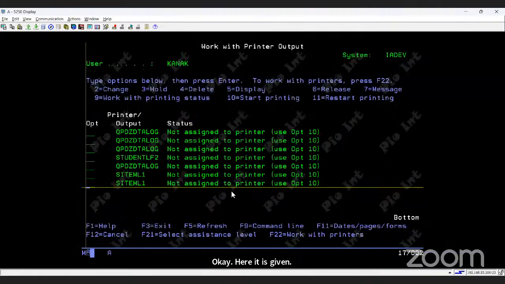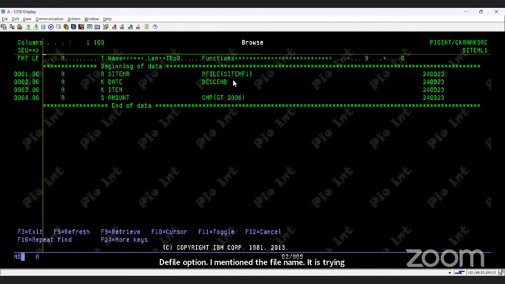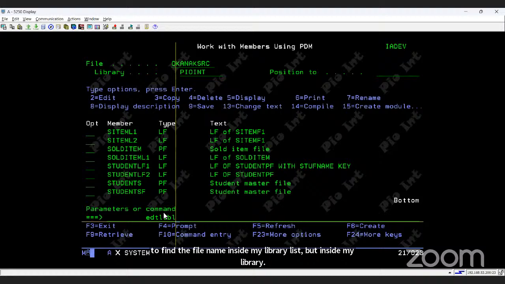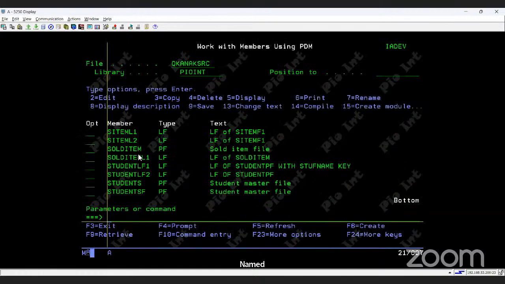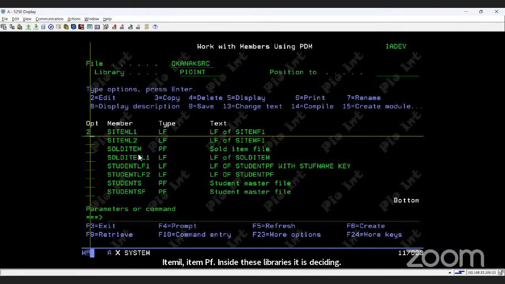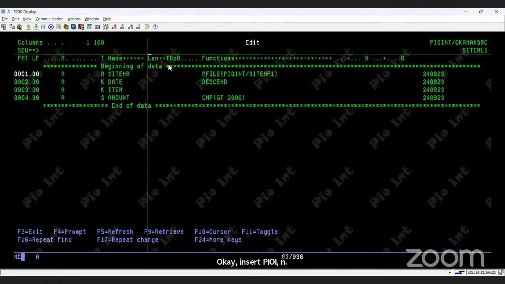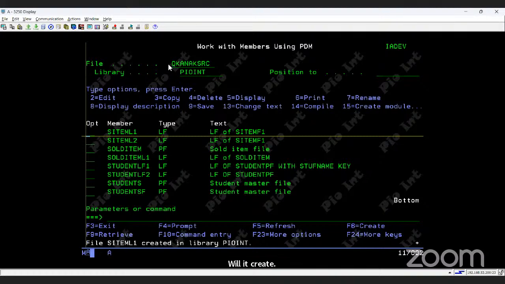In the PFILE option, I mentioned the file name. It is trying to find the file inside my library list, but there is no file named ITEMPF inside these libraries. It is residing inside PIOINT, so it is not compiled. What will happen if I hard code the library here? Insert PIOINT. Let's see, because I'm hard coding the library. Will it create? It is created.